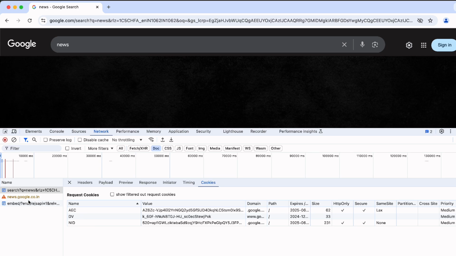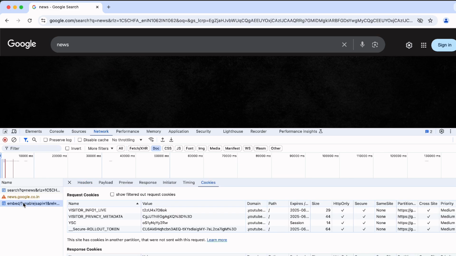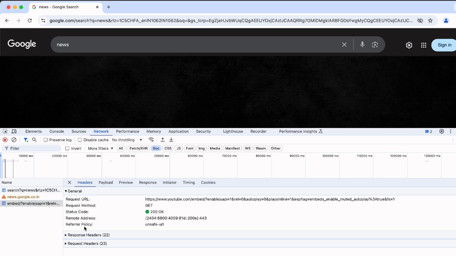So this is how we can view our HTTP headers in our browser, and with every click and every search we will find the headers here. This is how you can view HTTP headers in the browser.